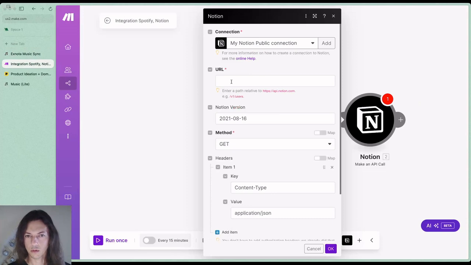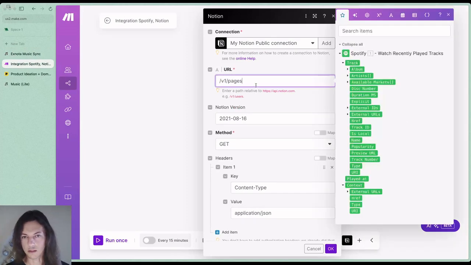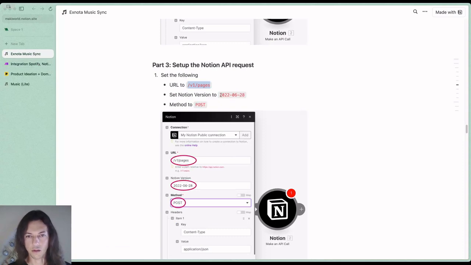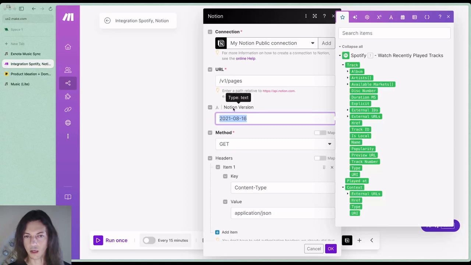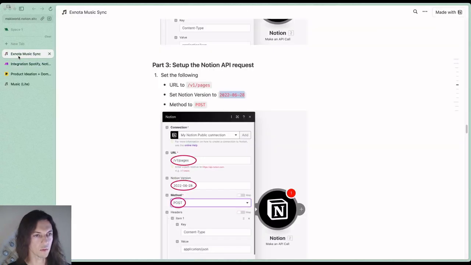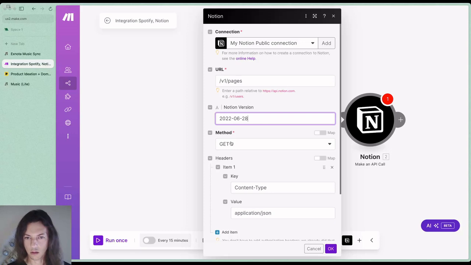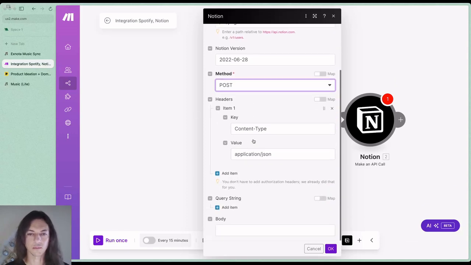Just leave that open. So URL, this is going to say we want to work with pages. We're going to update the Notion version. That's the API version specifically. I don't know why they keep the old one there, I suppose it could be many reasons. Don't want to break old people's existing items. And we're going to specify a post. Post essentially means create a new thing, in this case, create a new page.